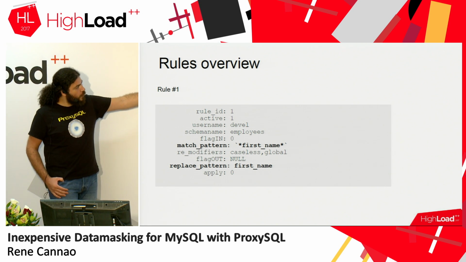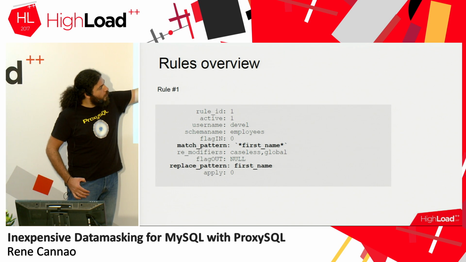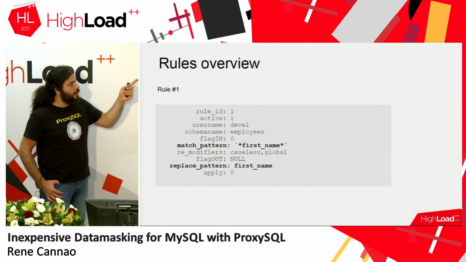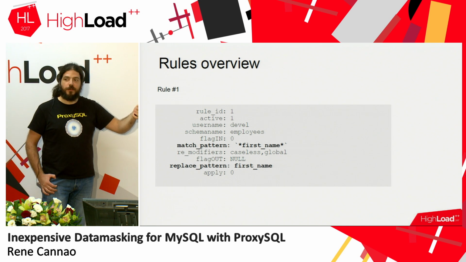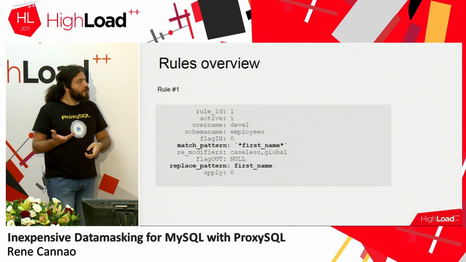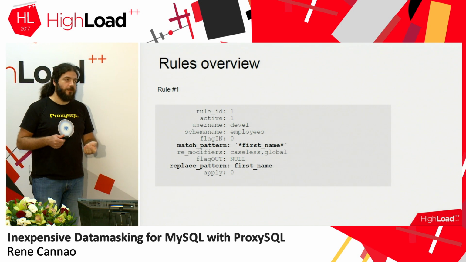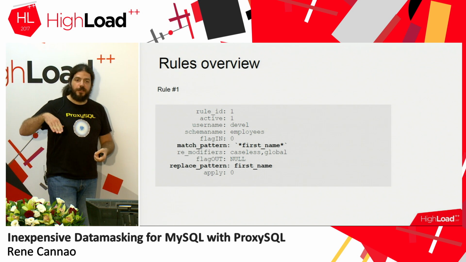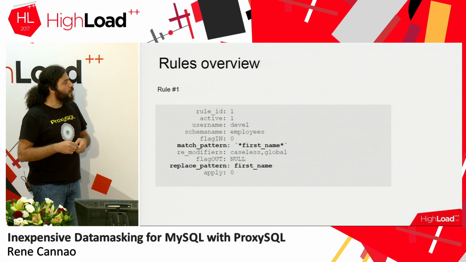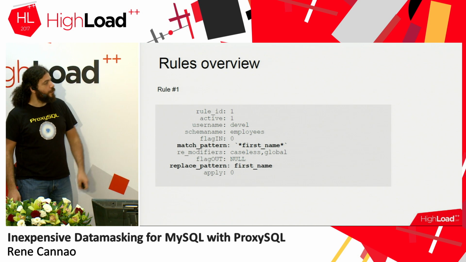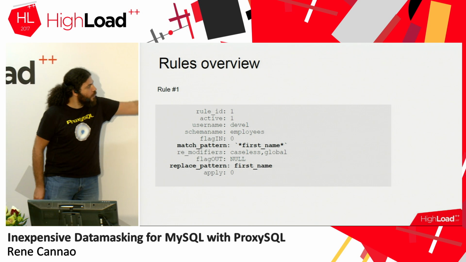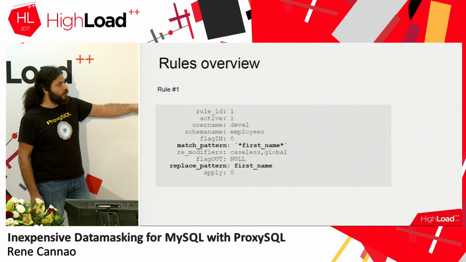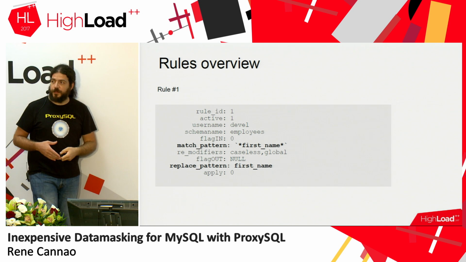So the first rule, what it actually does, it replaces all the queries that have backticks multiple times and first name with just first name. This was a way to avoid a user trying to bypass the regular expression by putting a lot of backticks and just bypassing those query rules. So this is the first transformation. And here we have apply 0. This does not mean that the transformation is not done, but apply 0 means that this is not the last rule that is being processed.